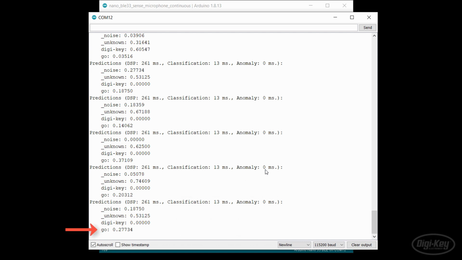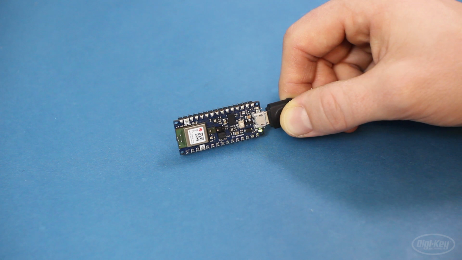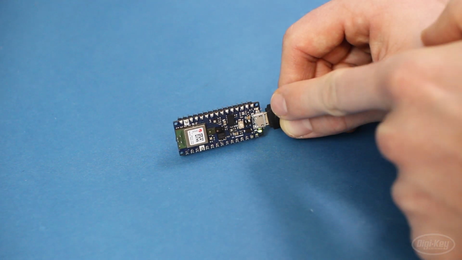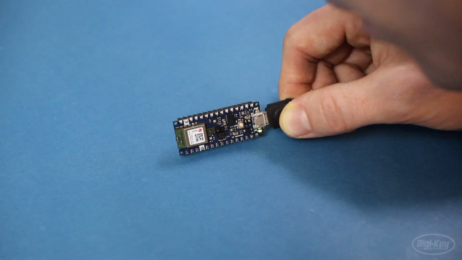When I say go, you should see the probability of the go label go up, and when I say Digi-Key, you should see the probability of that label go up. I've found that for this board, you need to be close to the microphone. You could amplify the captured signal in code, but I'll leave that as an exercise for you to try out. As I mentioned, I need to be pretty close to the board for it to recognize the target keyword. So when I say Digi-Key, the yellow LED should light up. Digi-Key.